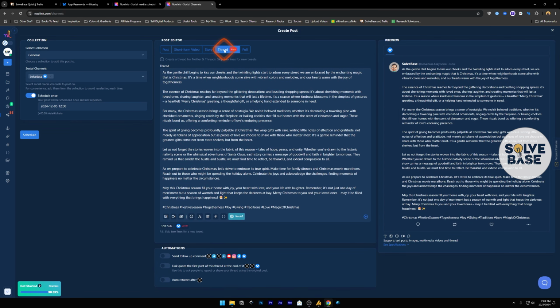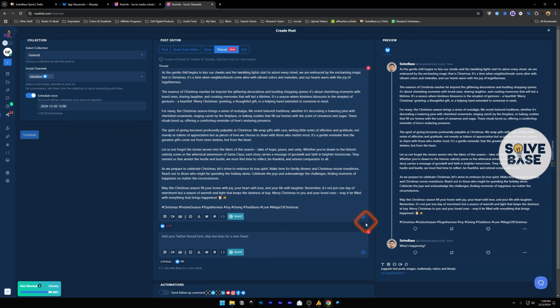We can select thread and add a new tweet. It says add tweet, but they need to change. This should be add post, but it's fine. It doesn't matter. So this says 2 into 10 post. This is how many posts you can add. So every post has 280 character limit.